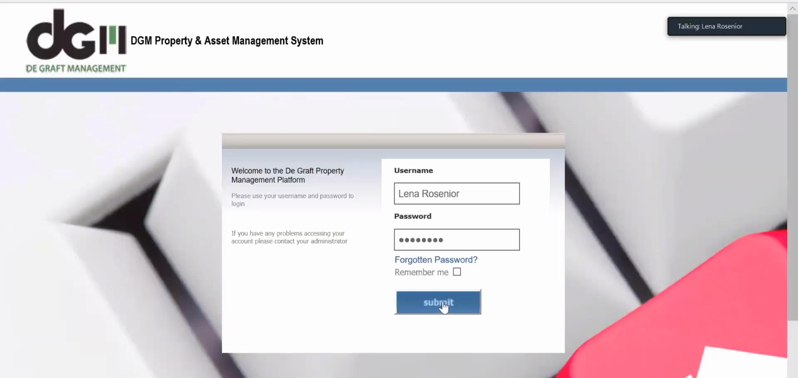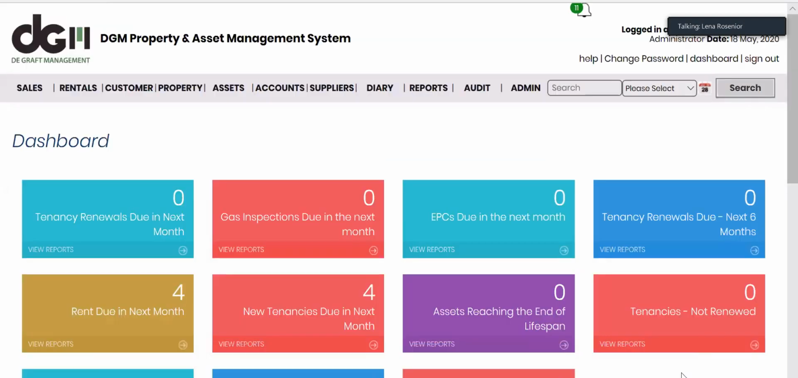Welcome to the DGM Property and Asset Management System. Today, I'm going to show you how we add property details to the system.